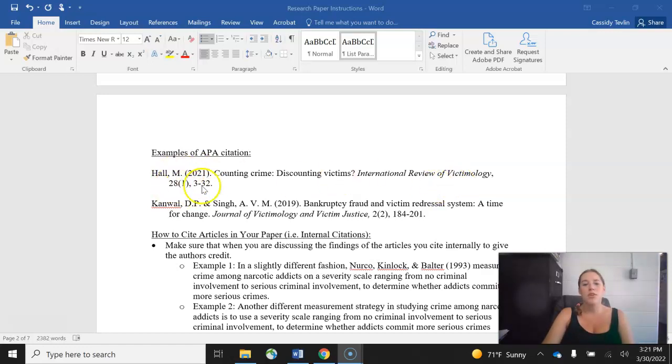And then the numbers over here, this first number is the volume number. So, they come out with different volumes every single year. Some do 4, some do 2. So after a while they add up. So you need to know the volume number. In parentheses, you have the issue number, and then you have a comma and the page numbers of the article.